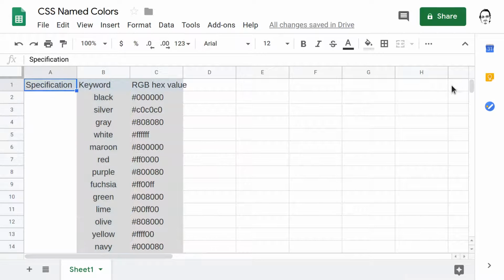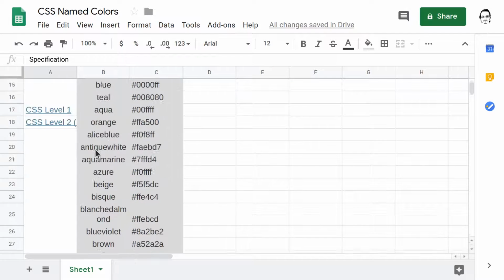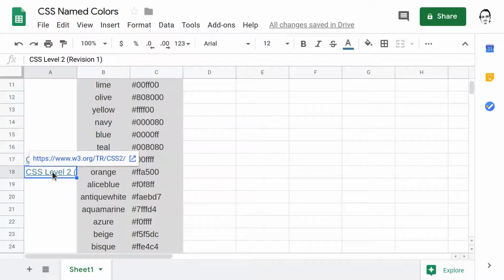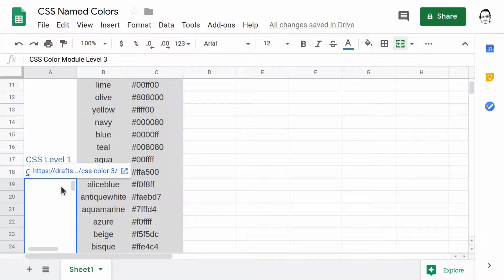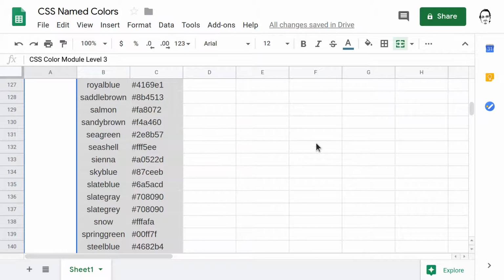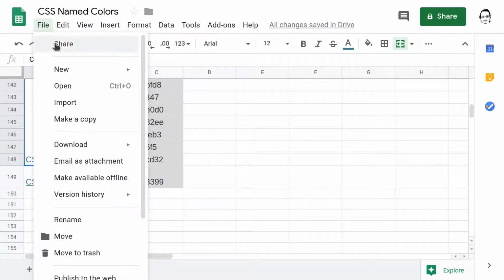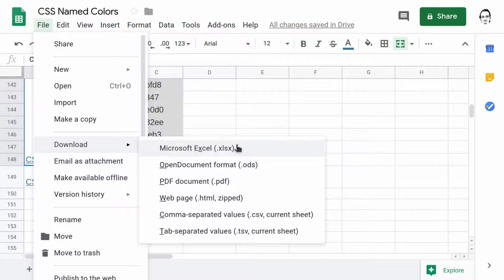Specification could be interesting. See, that says when these colors were introduced, which version of CSS. I don't know if cells like this would translate correctly into CSV, but let's give it a try. Before we export, I'll just check the bottom of the file to make sure everything looks good. Yeah, no craziness at the bottom. And now that it's ready, we can export as CSV by going File, Download, comma separated values .csv.